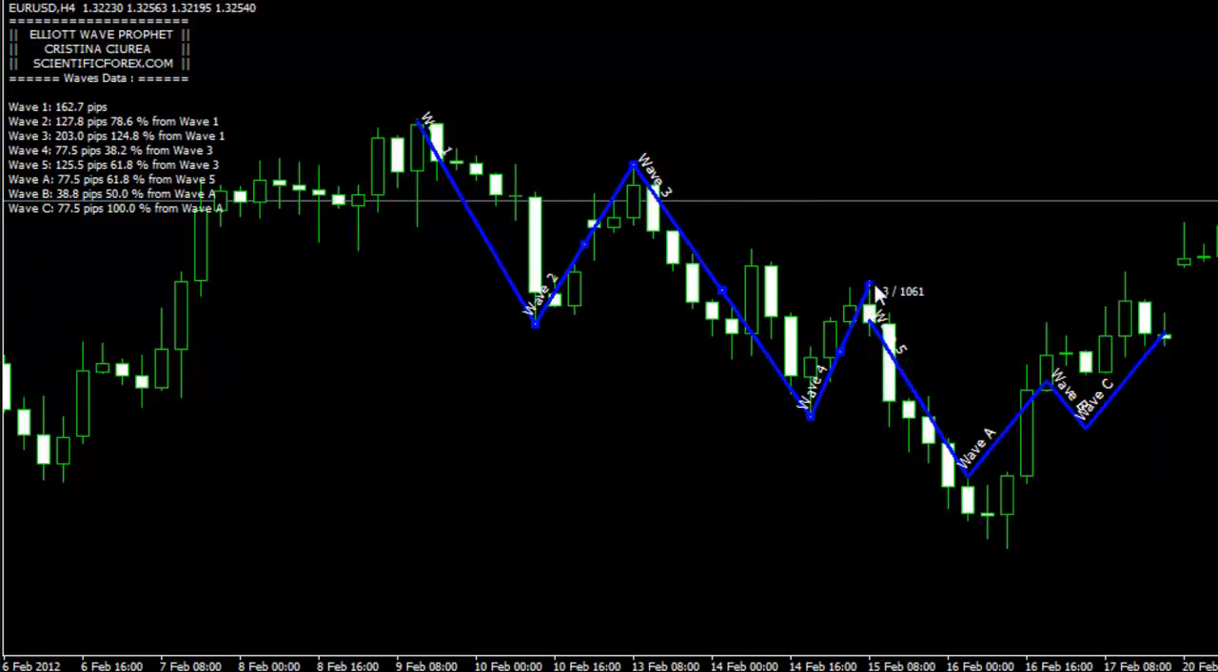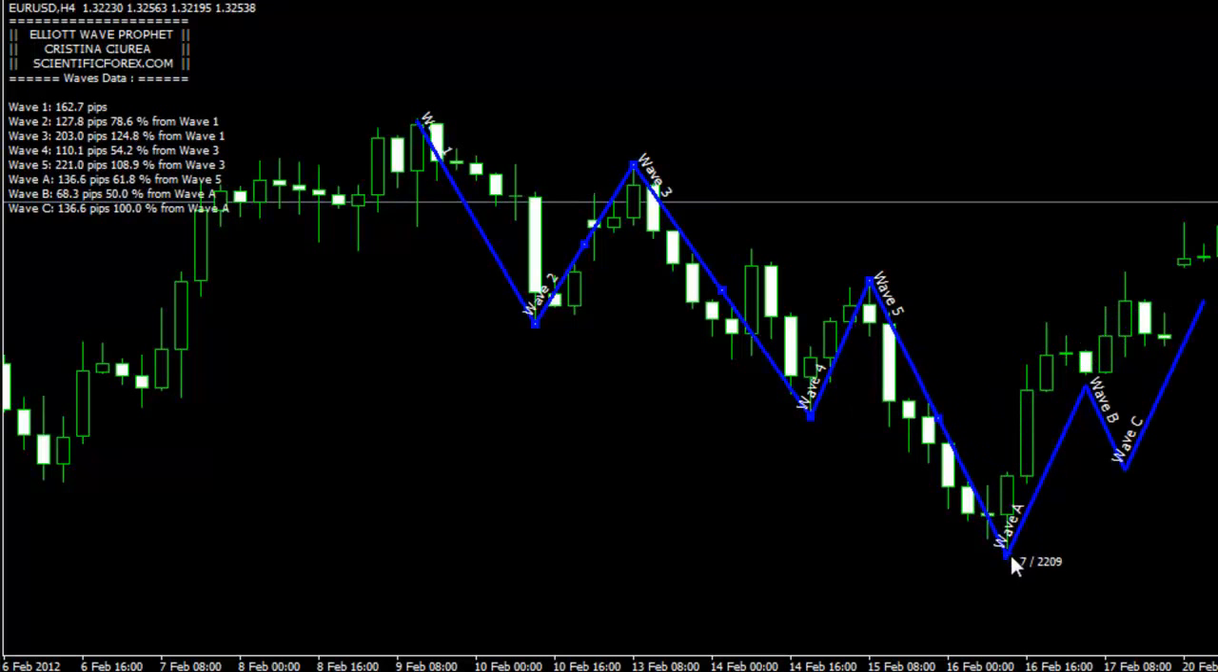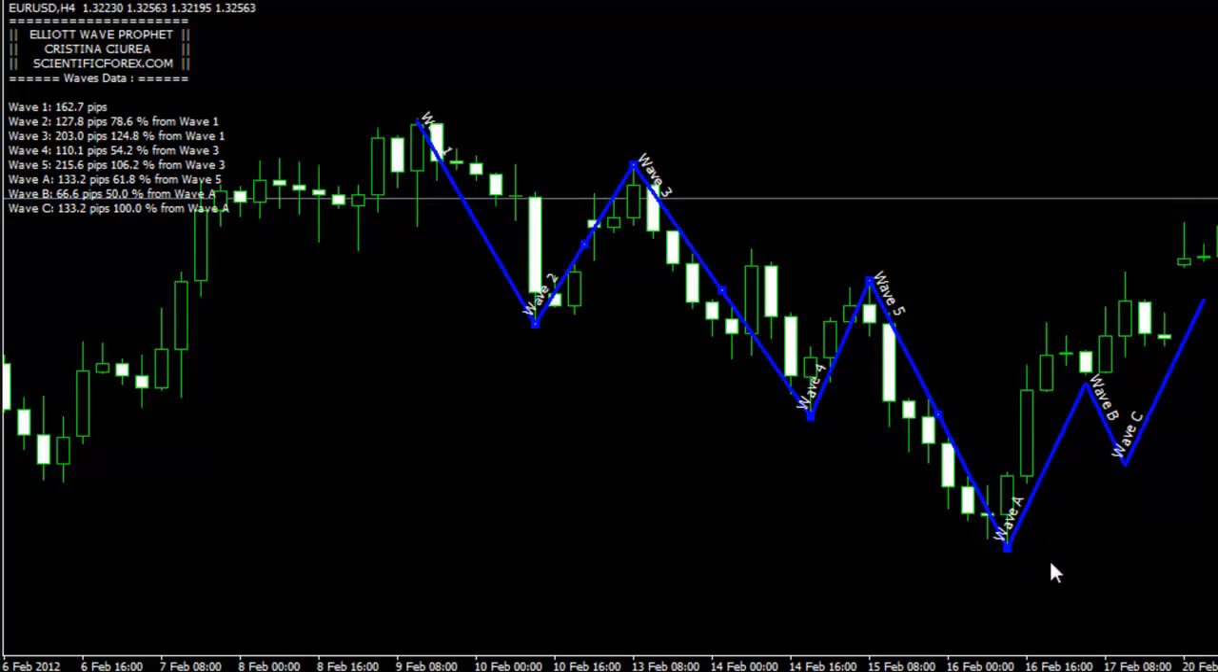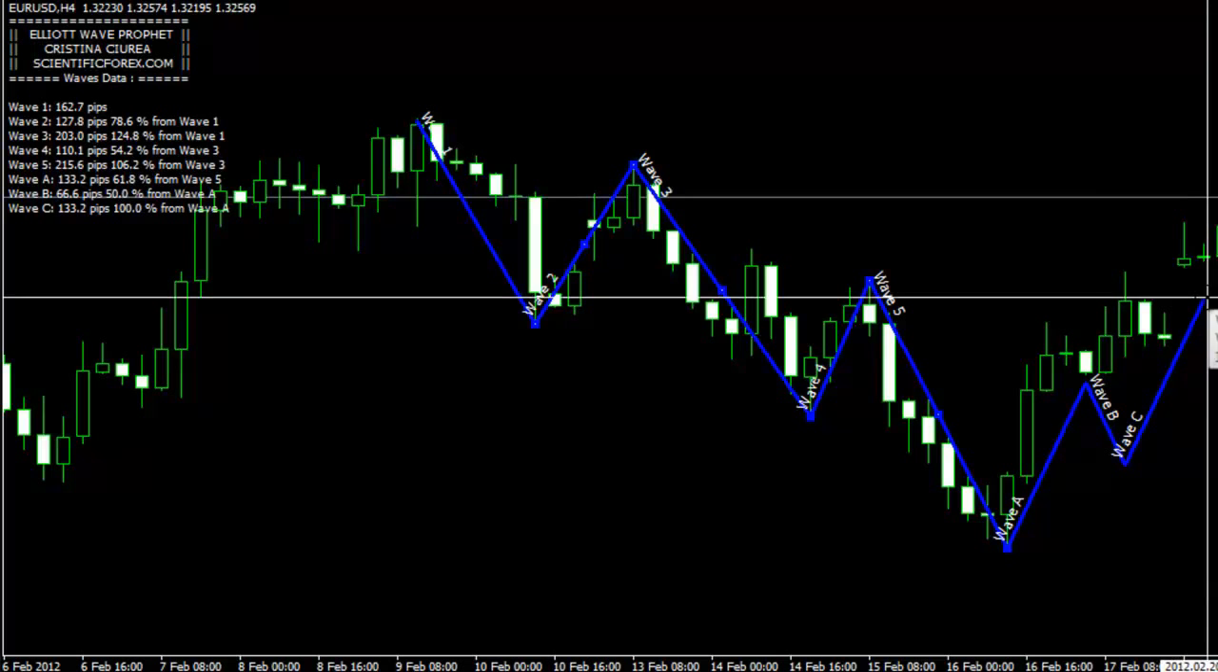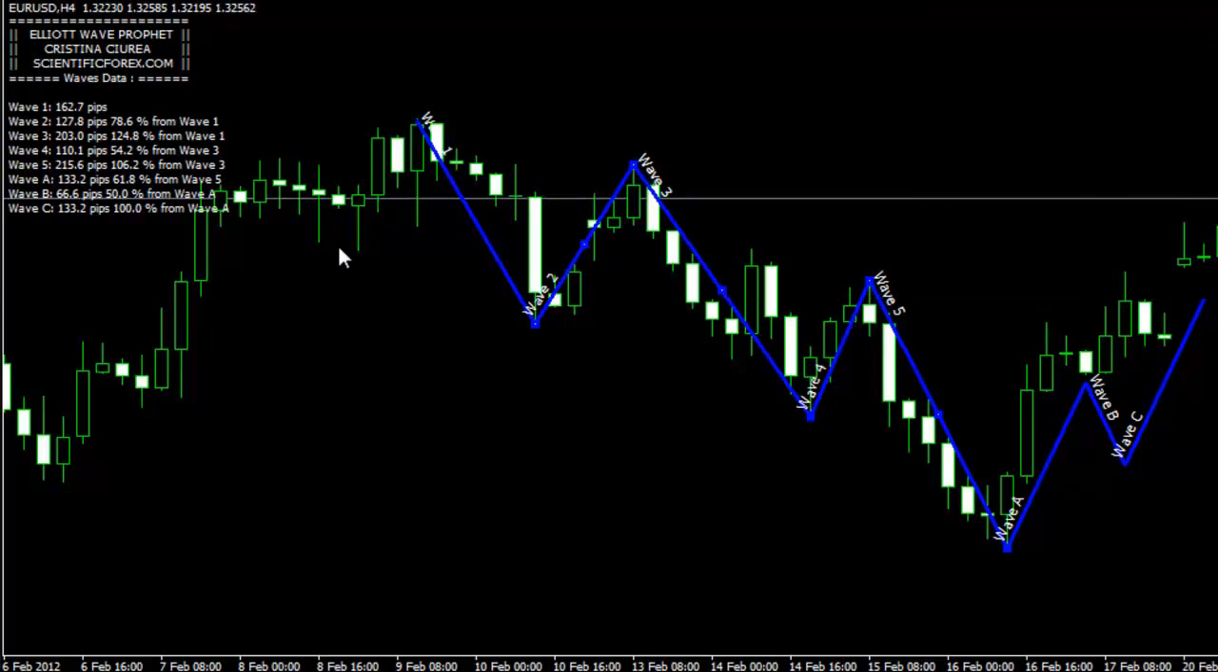Okay, let me correct wave 4 as well. Remember, you need to make this correction as soon as the price goes to this high and low point. Wave 5 moved much lower down here, and as you can see, the corrective sequence went basically at the same level as the one that is expected.